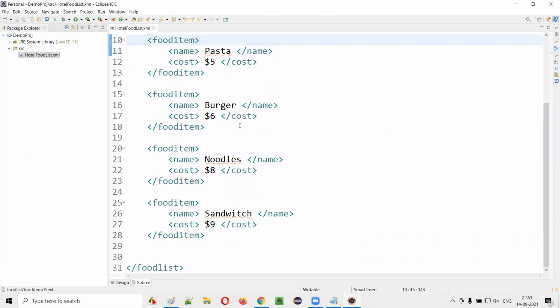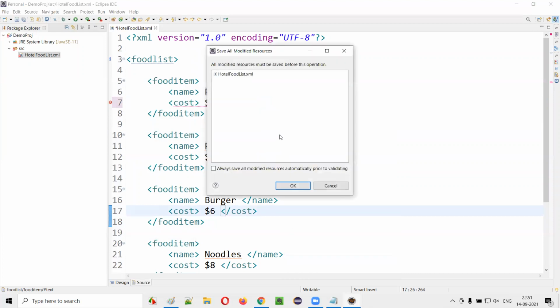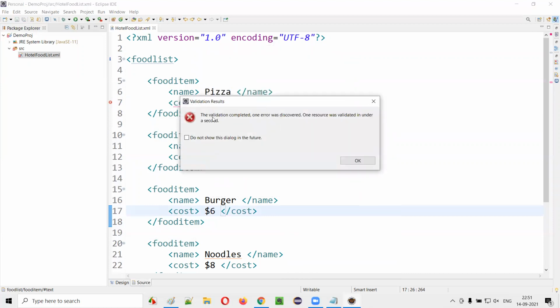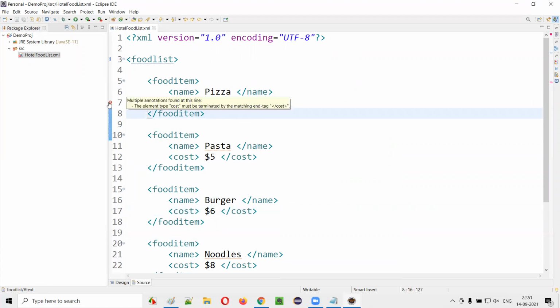What if there is some problem here? For example, here I was using name, let's say. Now right click, validate. Okay, you see validation completed, one error was discovered, one resource was validated in under a second. So one error is there. The reason for this error is it should end with cost, not with name.